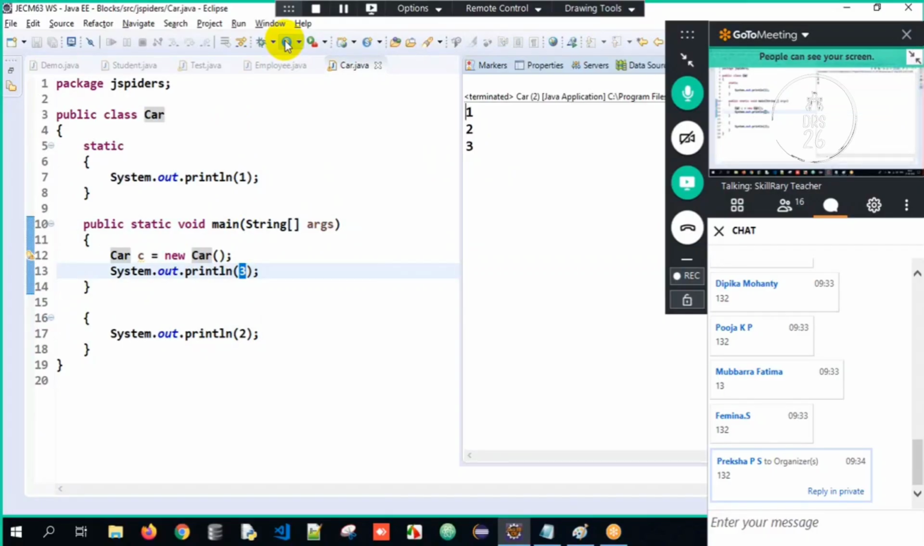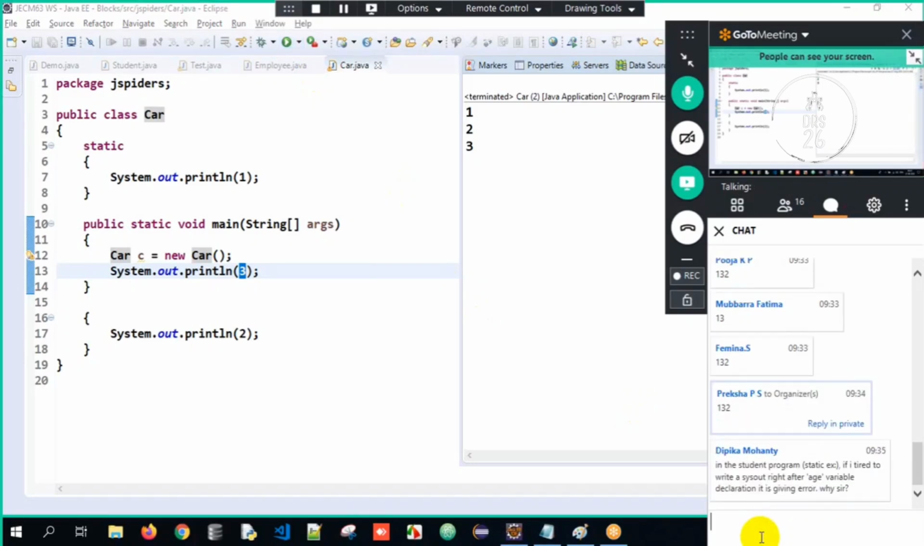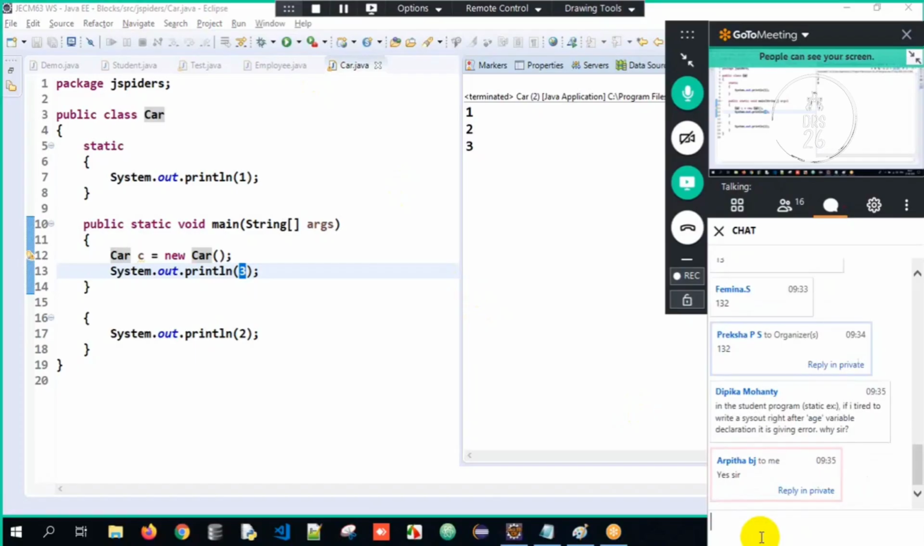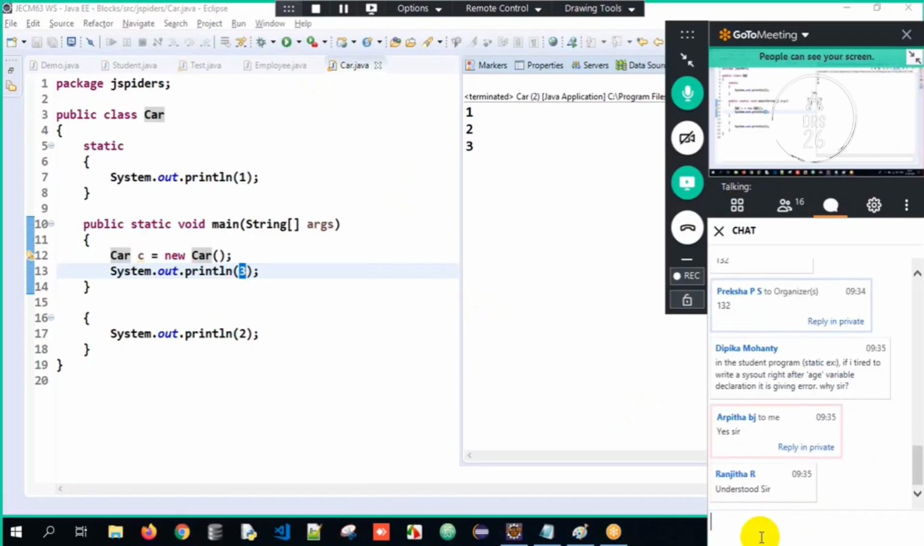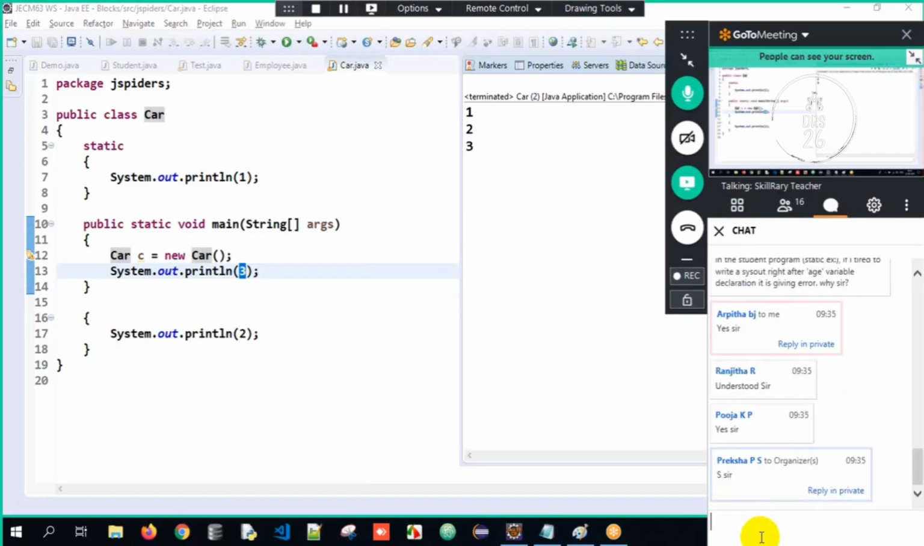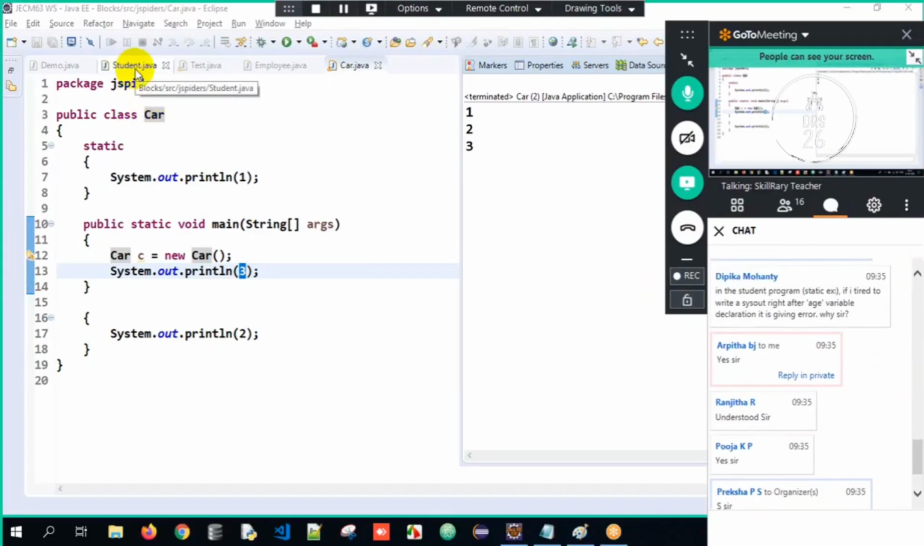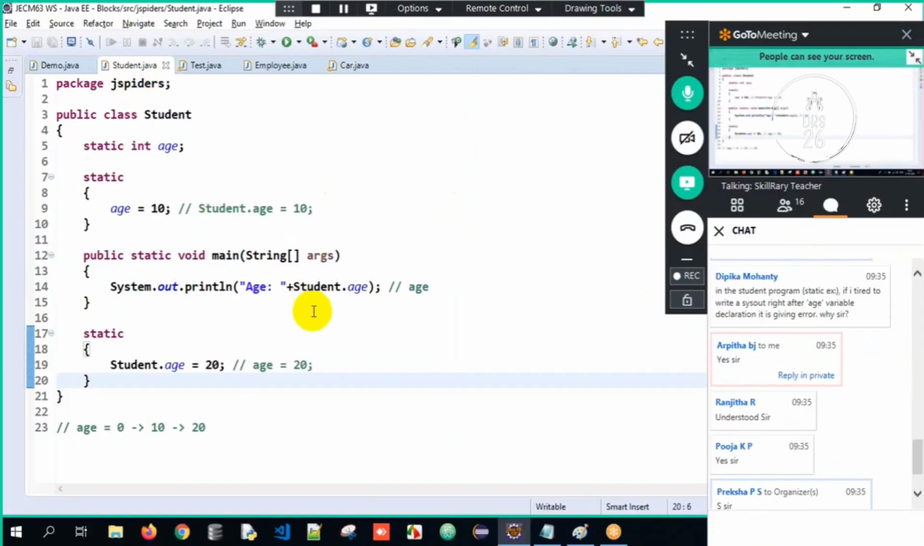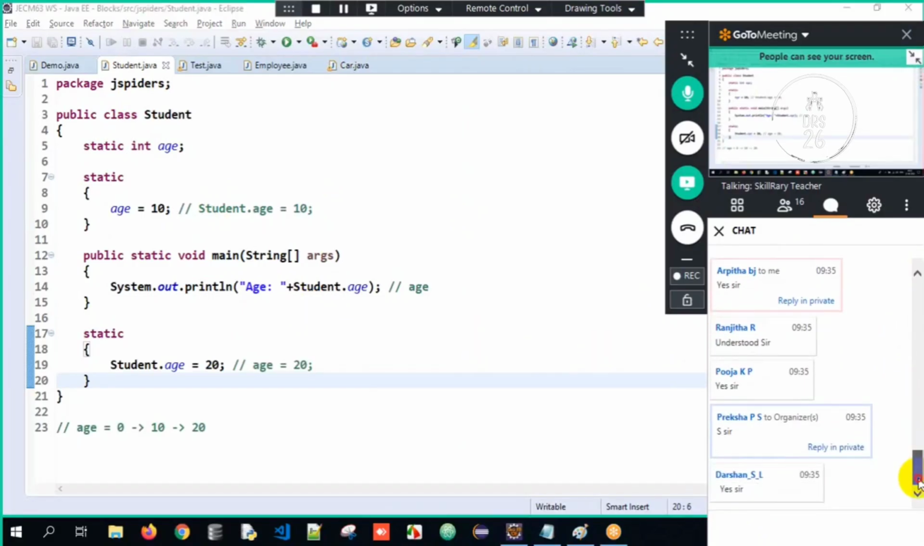Clear? Everyone understood? Do you want me to explain it again? Everyone understood? Okay, understood. Great. There is one question here. The question is about the Student class, the static example, if I try to put it right after the age declaration. Correct. So now there is one more good question actually.